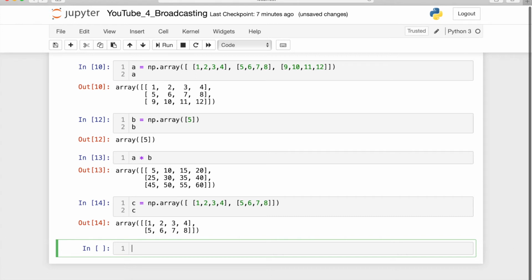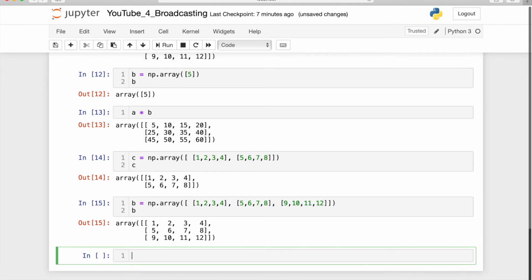So what is the size of C? Size of C is 2 by 4, right? And now you take one B. Let me take B in different shape. So C is 2 by 4 and B is 3 by 4. Now we do B plus C or C plus B.